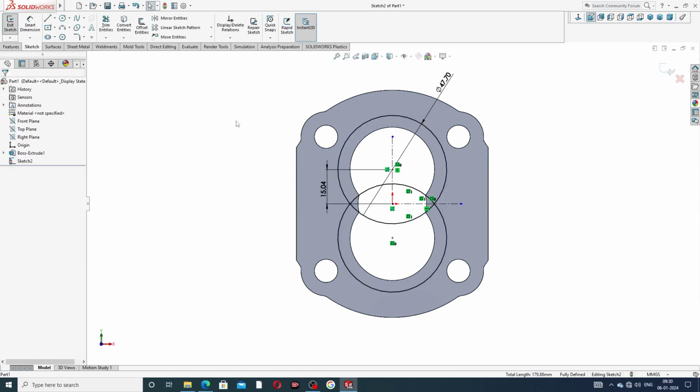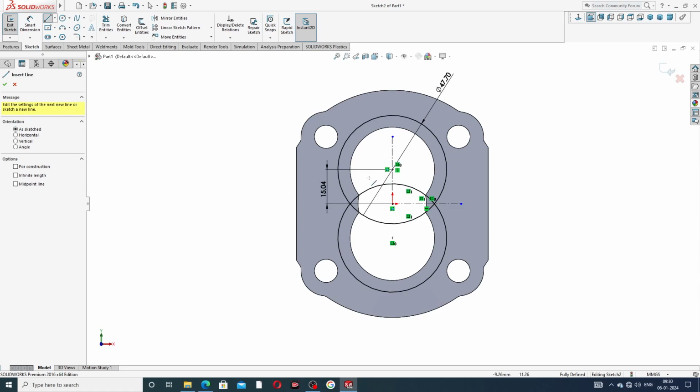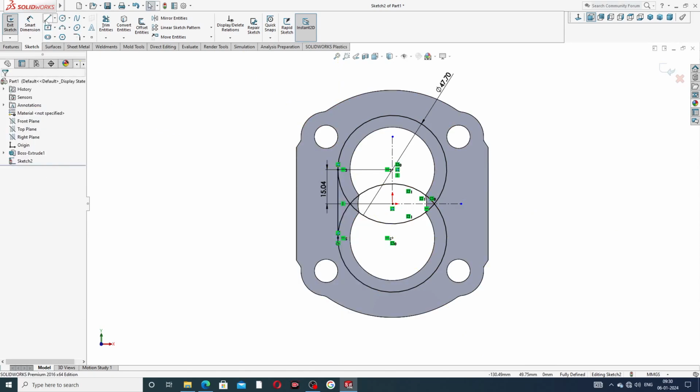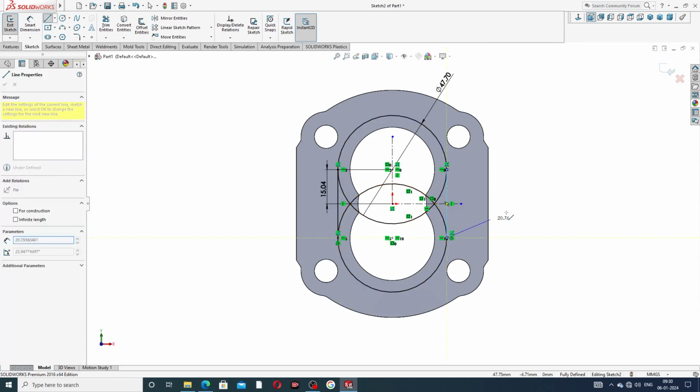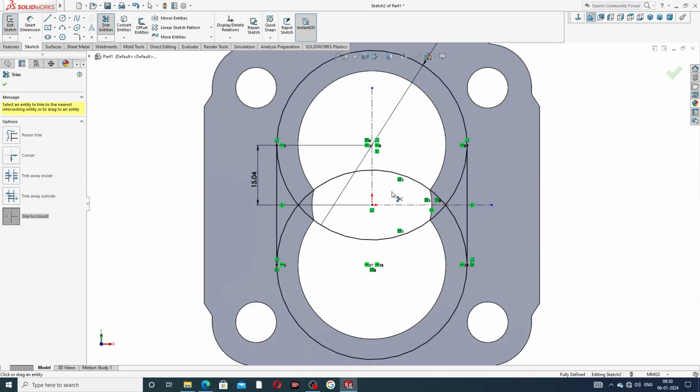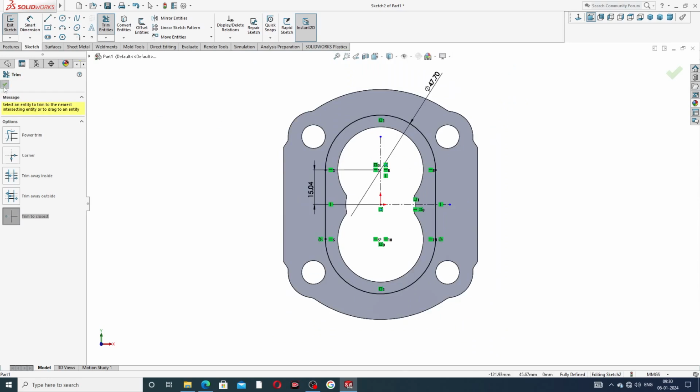Click OK, and connect a line from this point to this, and also this point to this. Some extra lines are also deleted here, this line and this line. And these two lines are deleted here, and all of this extra is deleted. Perfect, and click OK.